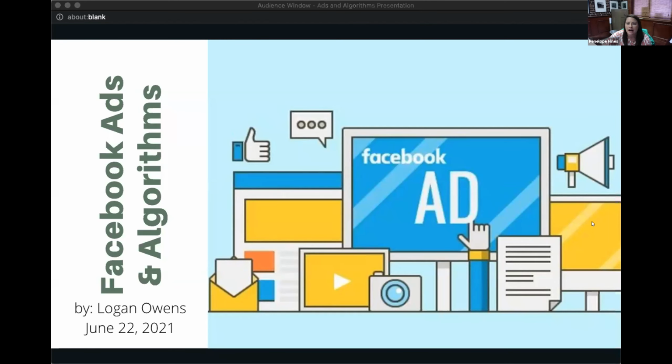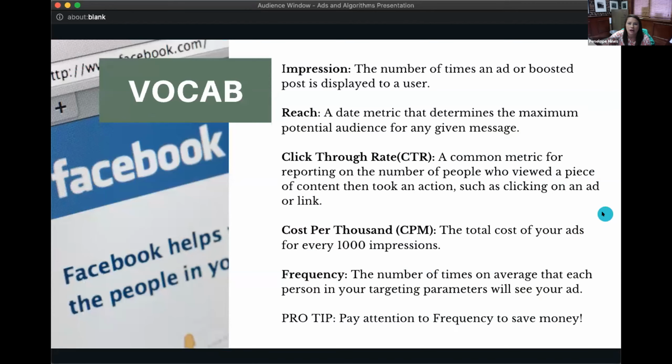Before we dive in too deep, there's a couple of vocab words that we really need to look over, because not everybody has a marketing background. Not everybody understands these terms straight off. We're going to talk about those just a little bit before we get any further, because if you don't understand these terms, it's going to be really difficult to understand the data from the ads in just a little bit.